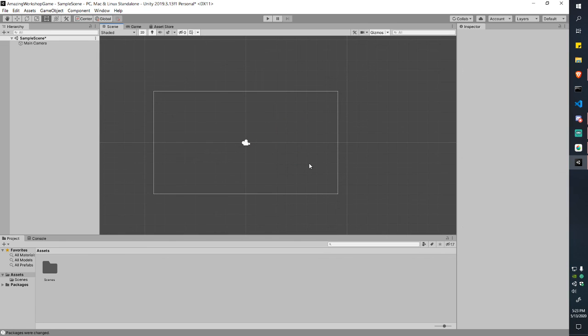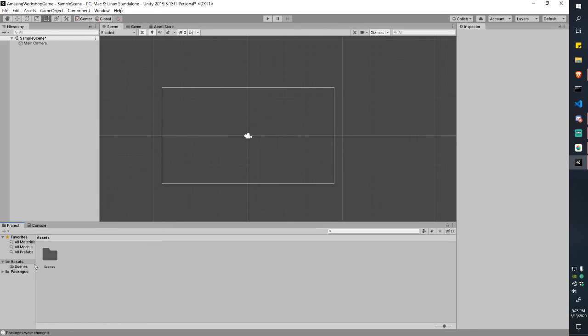Okay, so let's get rid of this. By default, you also have the project tab here, which shows your assets. This is where your entire project and everything in it is going to be saved.